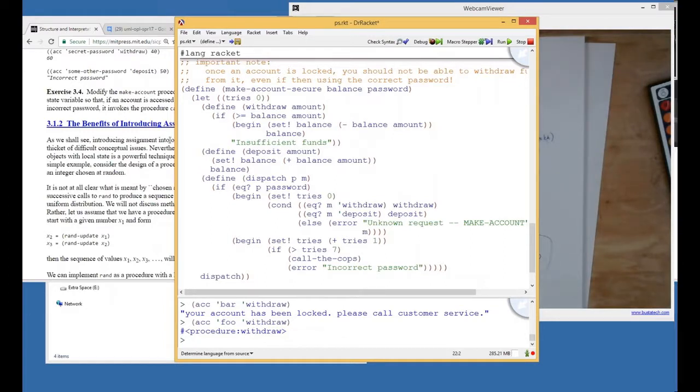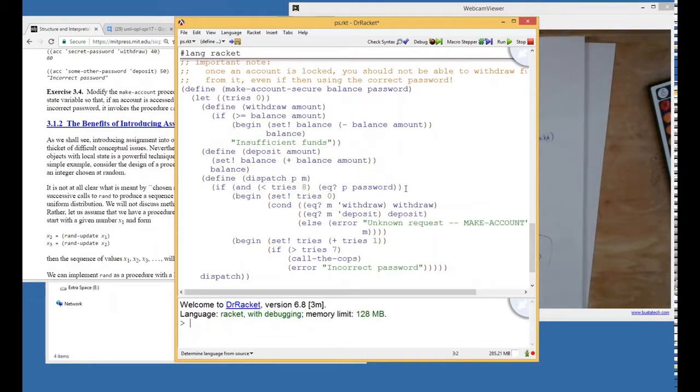So, let's see. I guess we could just do it here. We could make it an and. Tries less than 8. Then you're just going to keep getting errors. It will only let you in if tries is less than 8.